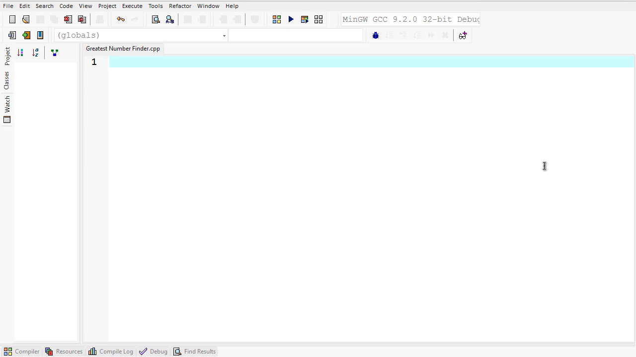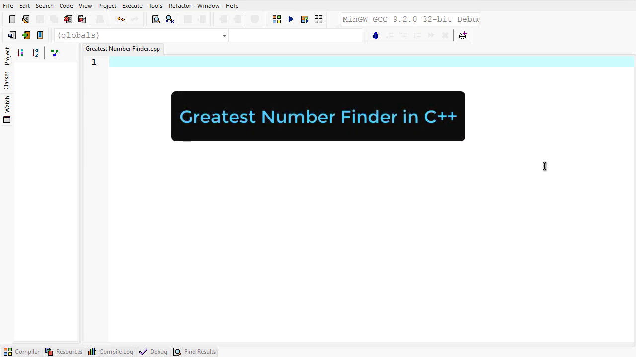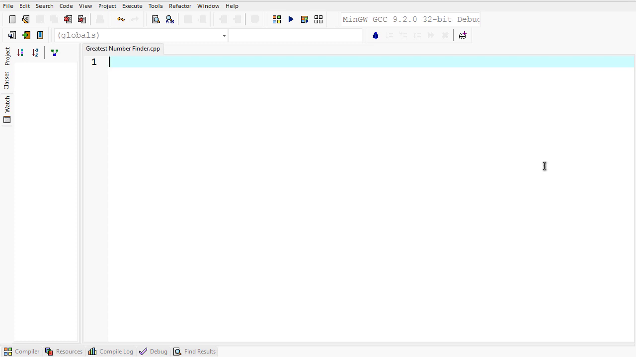In this one, I'm going to create a program in C++ language which is going to find out the greatest one among four different numbers. So with that said, let's get started.